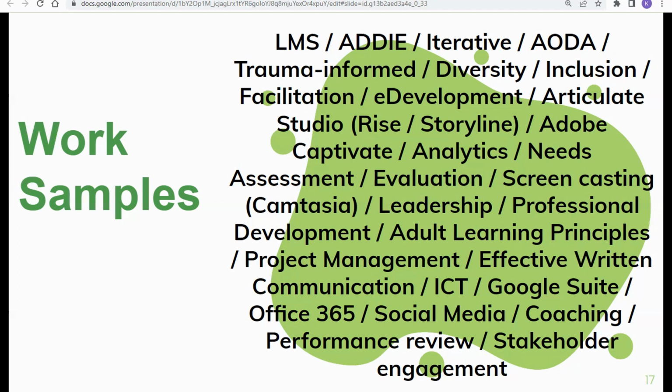For example, I used RISE to create the program after completing a thorough needs assessment through meetings with a variety of stakeholders about program and learning outcomes. From there, I developed the content using adult learning principles in an iterative manner while integrating ICT like Padlet, Miro, Flipgrid, and Google Suite. The content included assessment and evaluation, along with participant feedback opportunities.